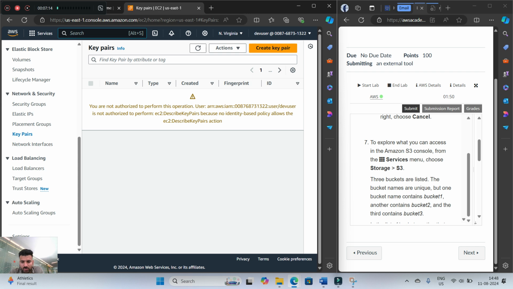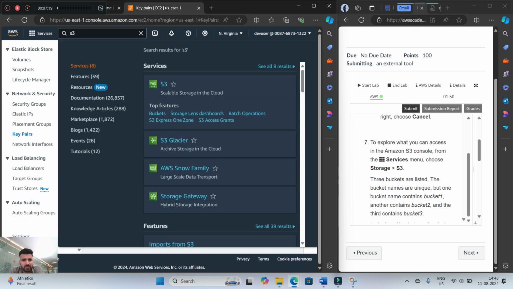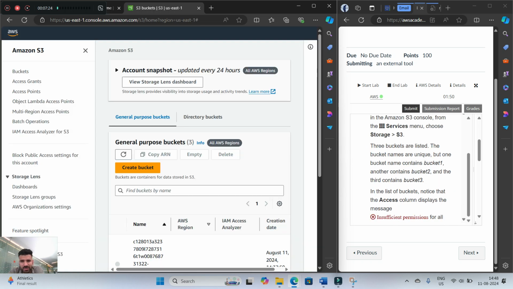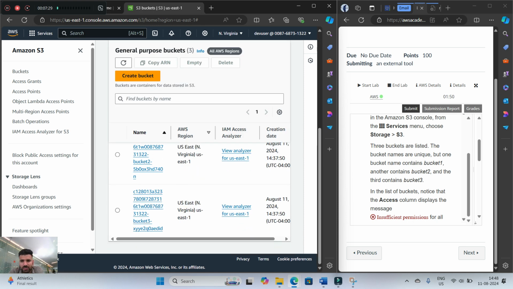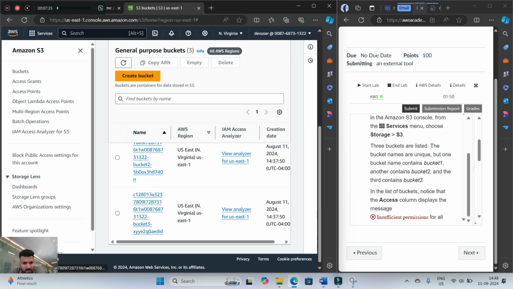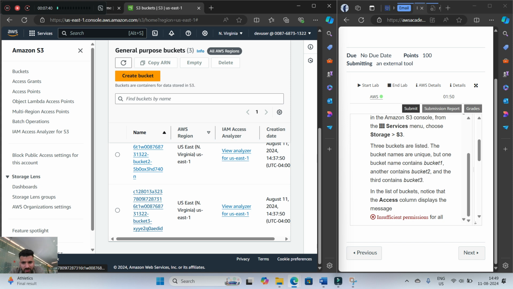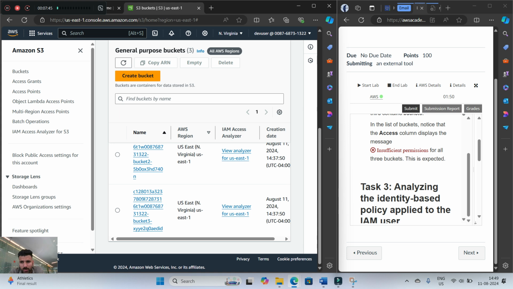So next, let's go to S3. It says 3 buckets are listed. Yes, the bucket names are unique, but one bucket name contains bucket 1, another bucket 2, and the third contains bucket 3. In the list of buckets, notice that the access column displays a message.